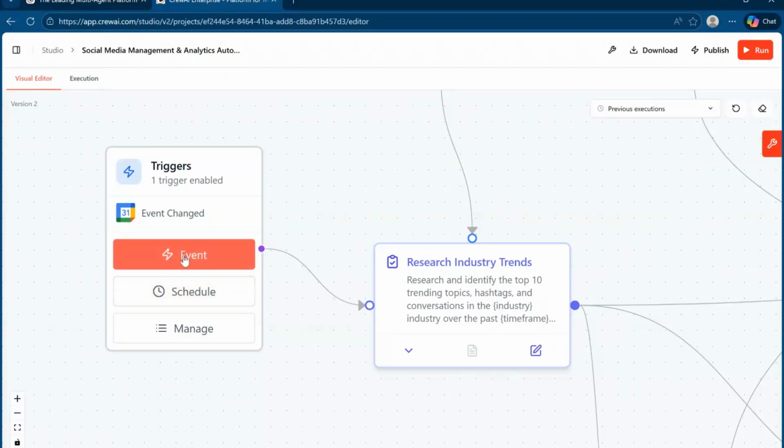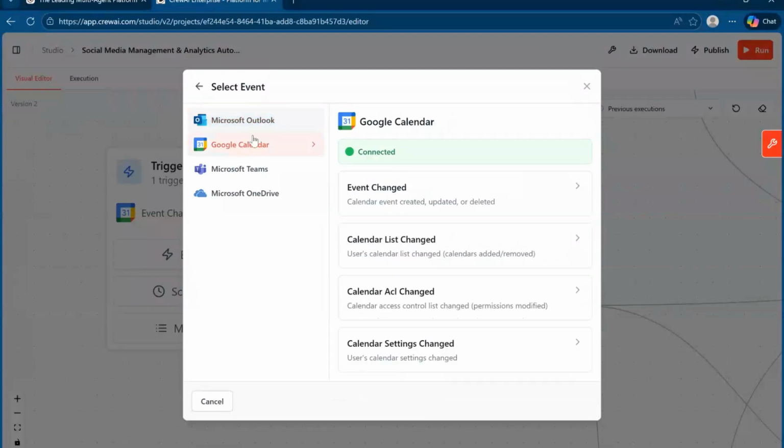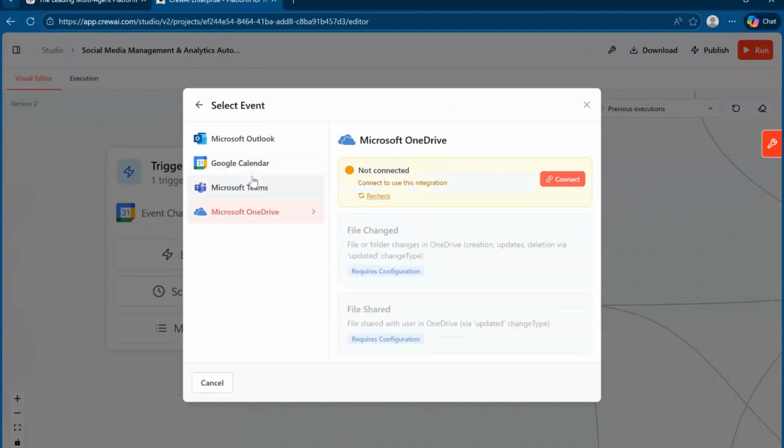Let's look at what options we have in the form of triggers as part of CrewAI Studio. I'll click on events over here. So you can see here there are four categories of triggers available. First, Microsoft Outlook, Google Calendar, Microsoft Teams, Microsoft OneDrive.